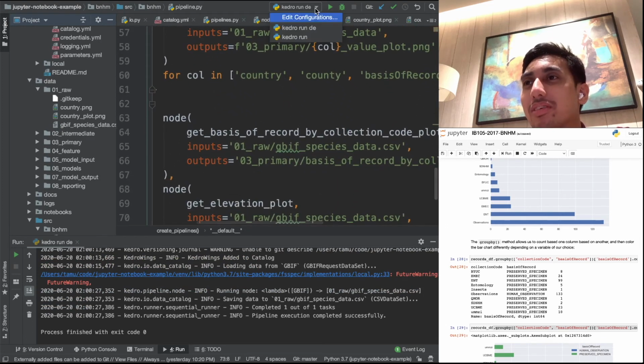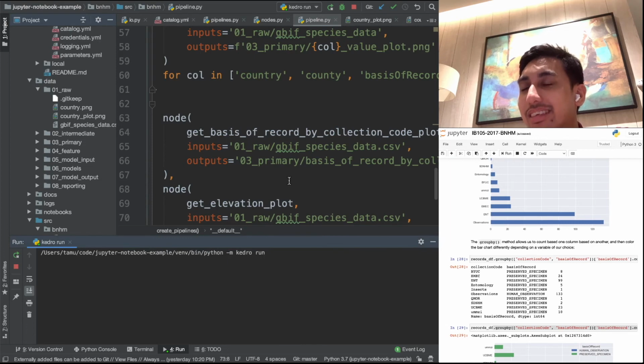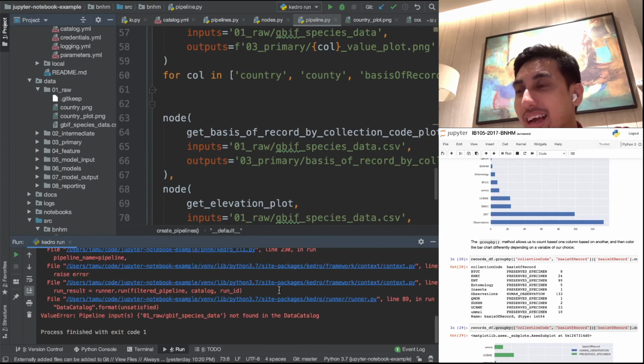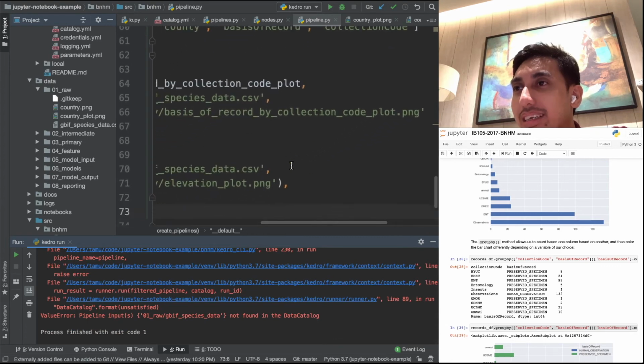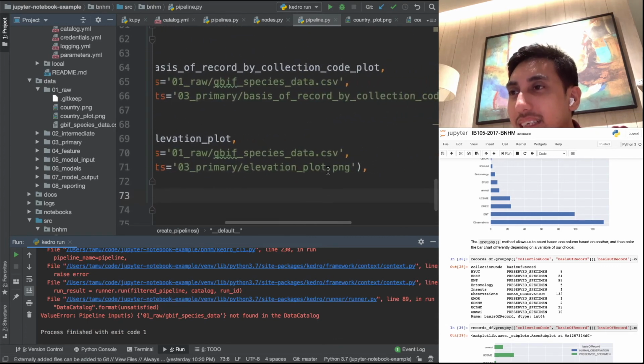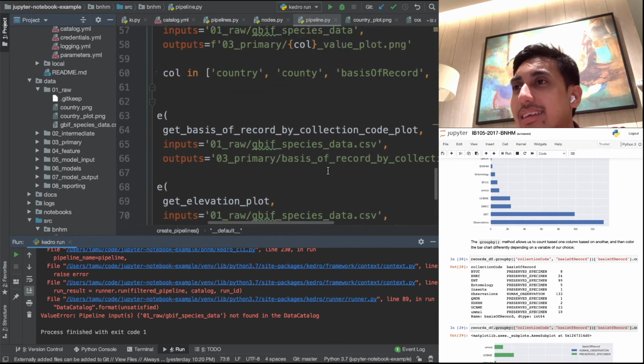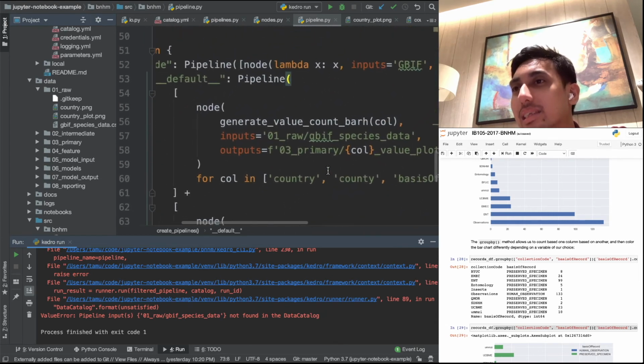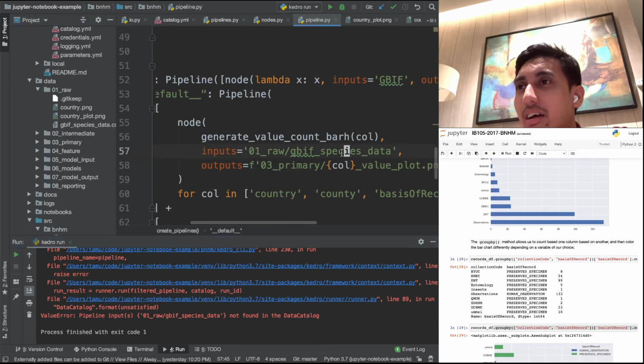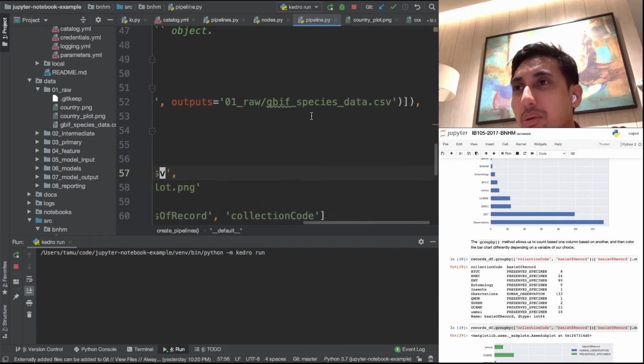And so here's the moment of truth. Let's go ahead and switch this to Kedro run so we can run the default pipeline. We hit the run button and we'll see if we run into any errors. It looks like we do have one error, and that's this one right here, which is the GBIF species data is not existed inside of the catalog. And that's because our inputs here does not include the .csv. So that was a mistake on my part there.